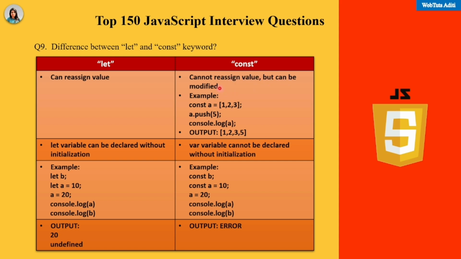You can see here, it cannot reassign value but can be modified. So these are the few key points you need to remember. The first one is redeclaration, the second is reassignment, and the third is modify. These three words mean different things. So here you can see the const keyword does not allow you to reassign, but it will allow you to modify. But the let keyword will allow you to reassign, but it will not allow you to redeclare.